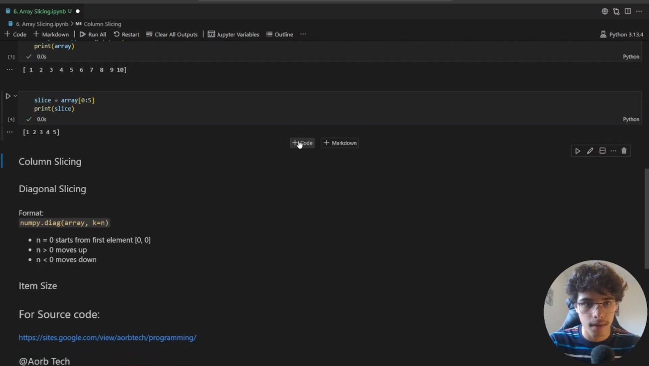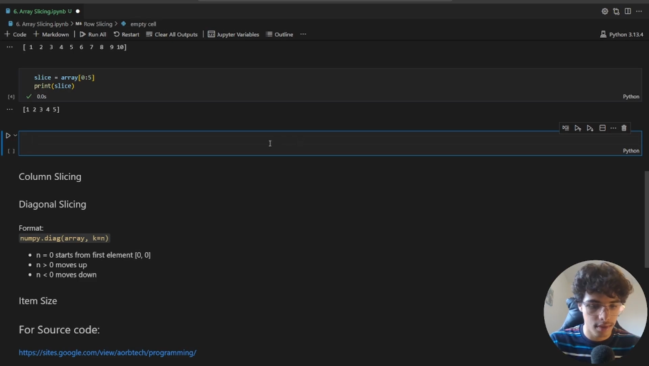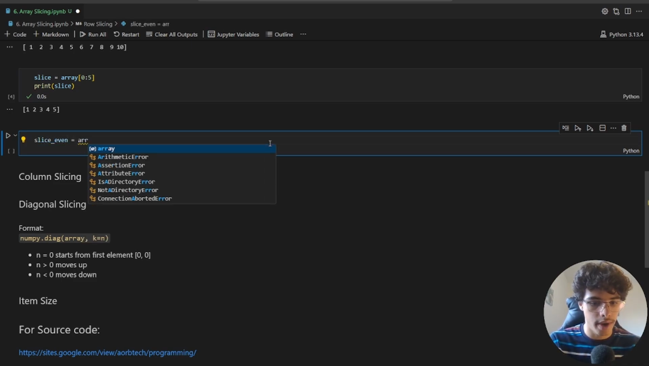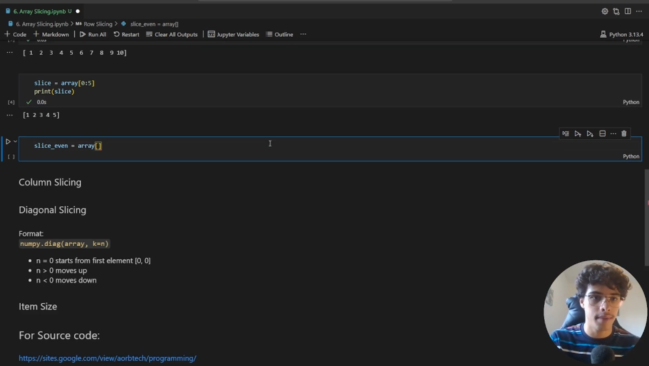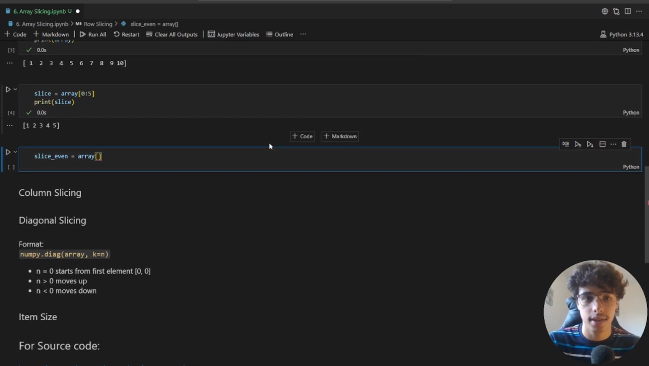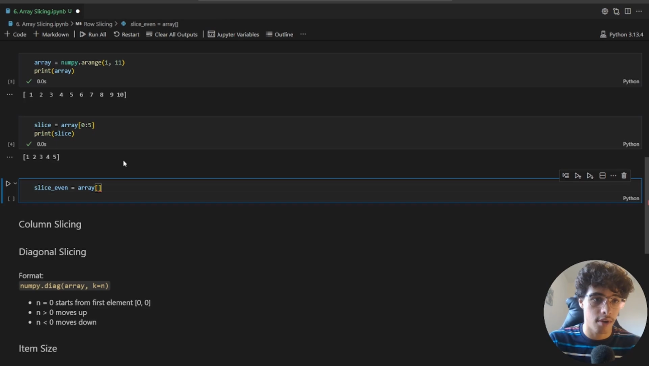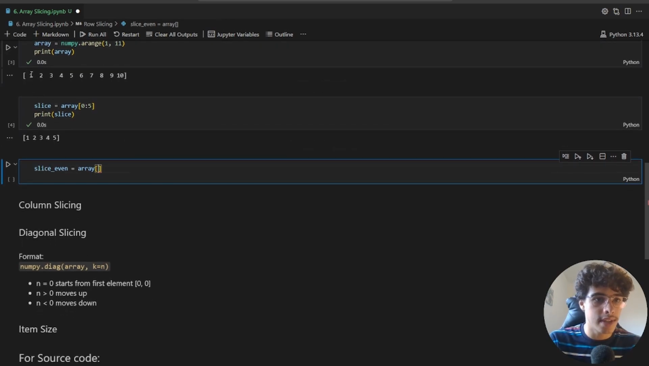Now, let's create another block of code. Let's create another slice, and this time we're going to call it slice underscore even. We're going to say it's equal to our array variable, and then we're going to slice that array. So we only want to access the even elements of our array. We know that this element 1 is at the 0th position, so we don't want to include that. We want to start from the 2nd position, which means we're going to be using the index of 1.